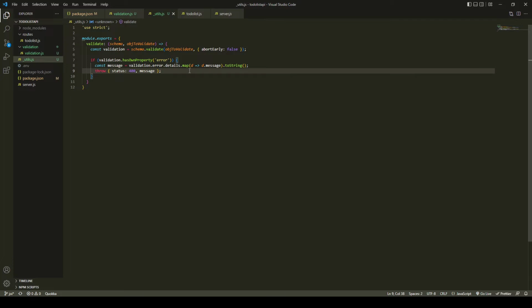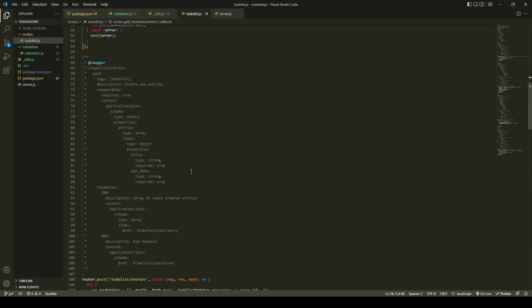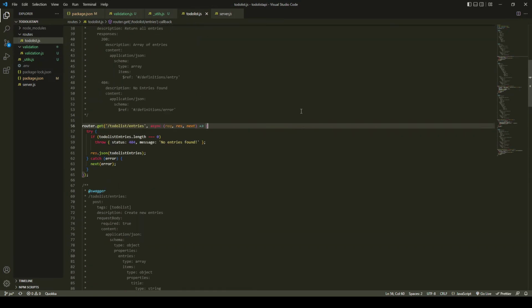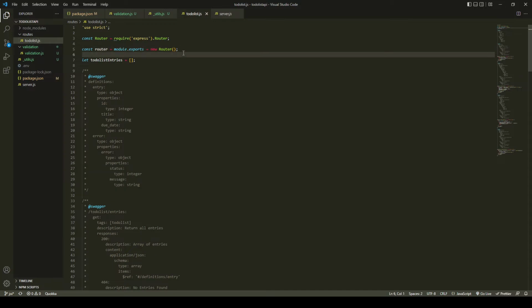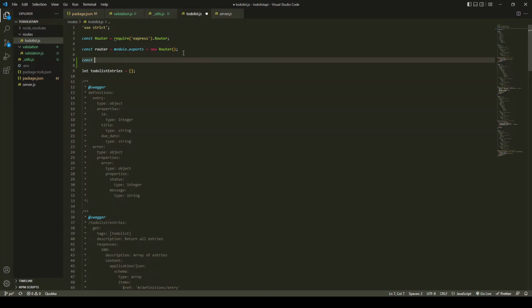Now that we have our JOI schema written and we have our validate utility function, let's use it in our route. So we're going to go back to todolist.js, down to our post route. Actually, what we're going to do is we're going to come up here and we're going to import our schema and our validate utility function. So first, we're going to import the validate function. So import const validate equals require and reference our utils file.